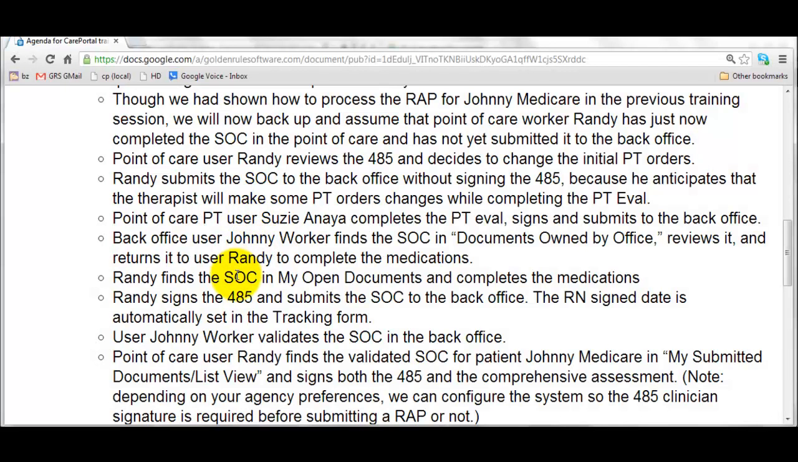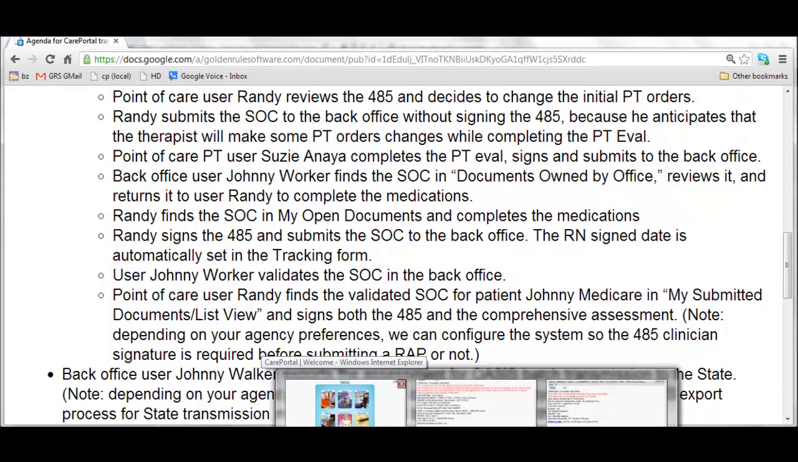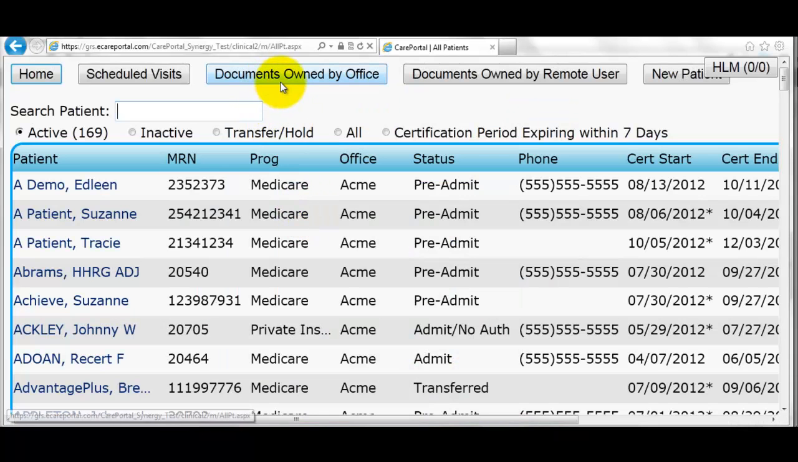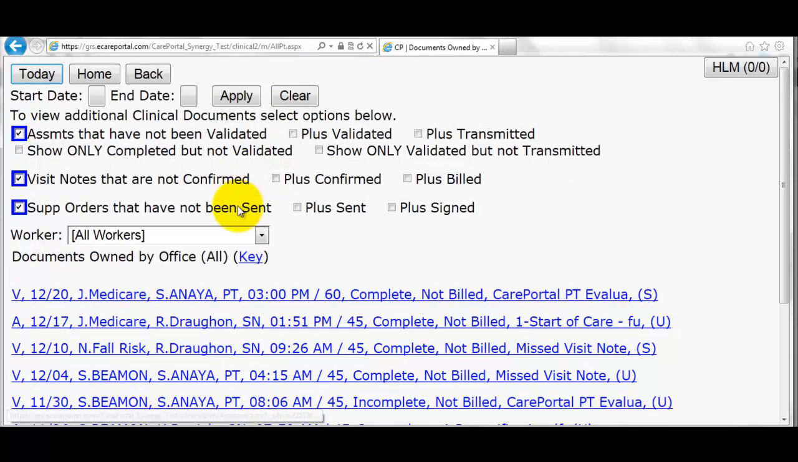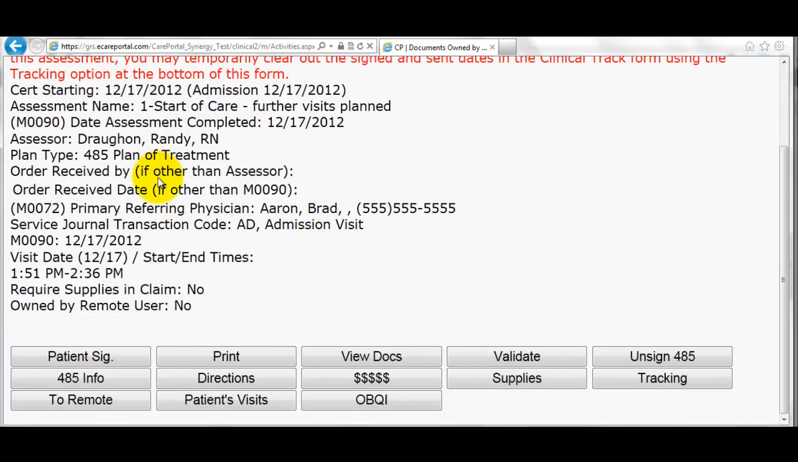Picking up where we left off on our list, we submitted the 485 to the back office. Now we'll return to the back office as user Johnny Worker. In clinical, we're going to go to Documents Owned by Office again, and we find Johnny Medicare, the skilled nursing start of care assessment in the list. So we choose this, and we notice that it has not yet been validated. The status is complete rather than validated. And so let's go ahead and validate this.